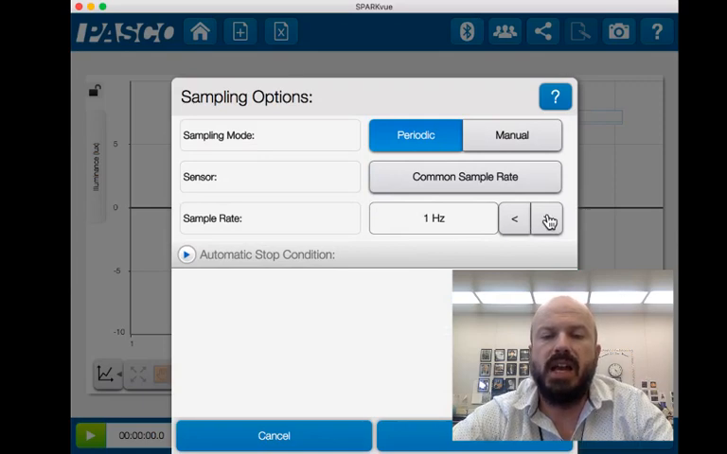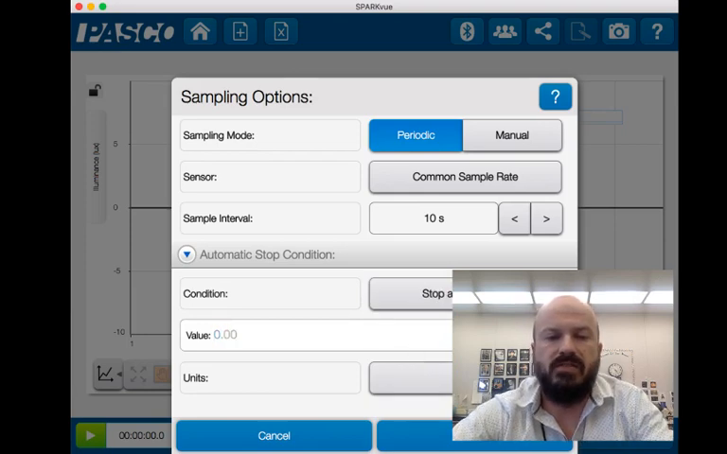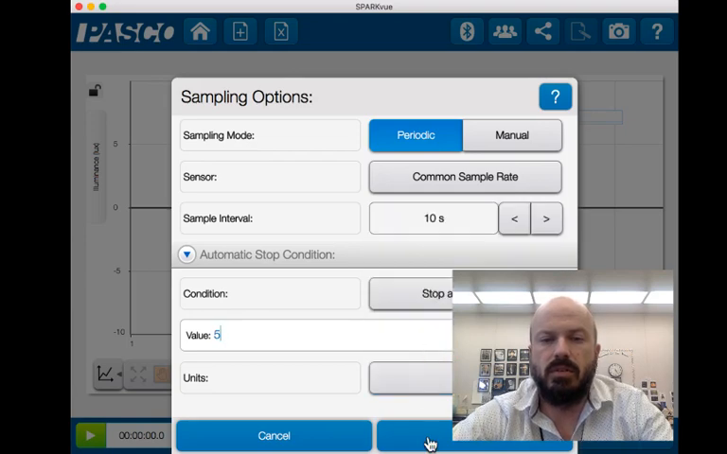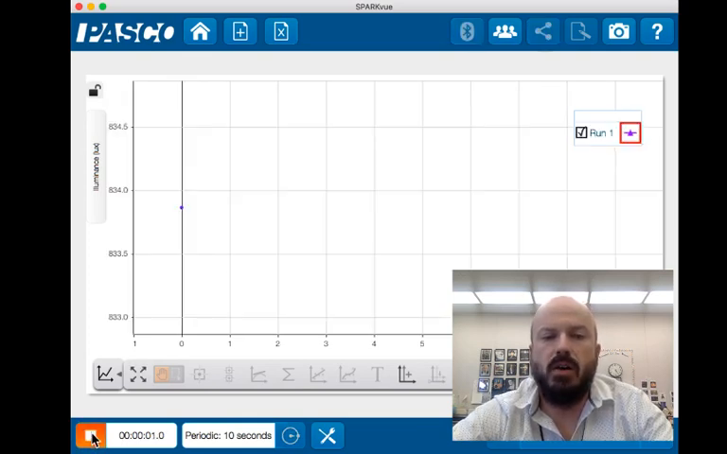We could set that as slightly faster, or if we're doing more long-term data, maybe we only care about what the illumination is every 10 seconds. We could also set automatic stop conditions, such as stop after, say, 5 hours. Clicking on the green button lets us start recording data. So we can see that the illumination in this room is around 834.